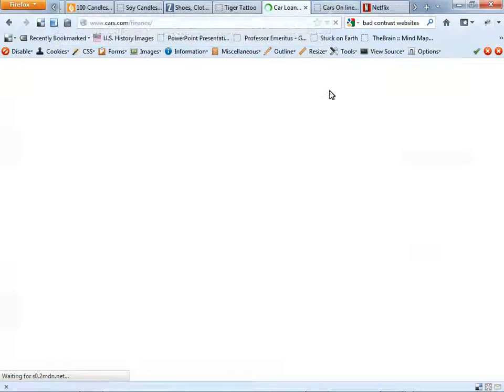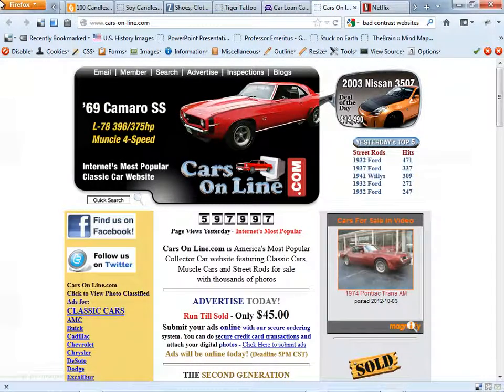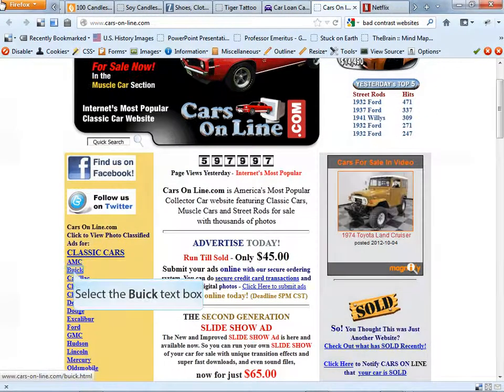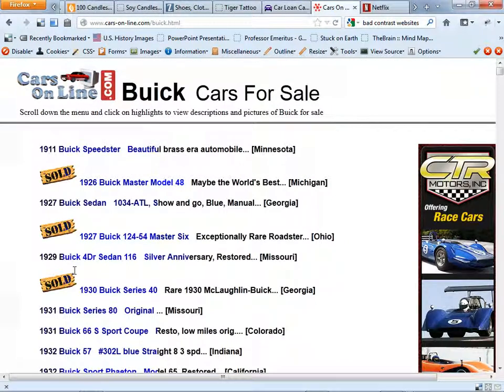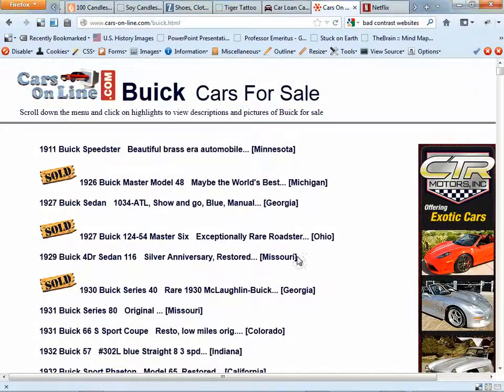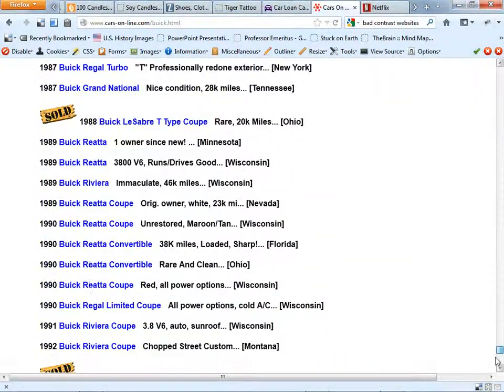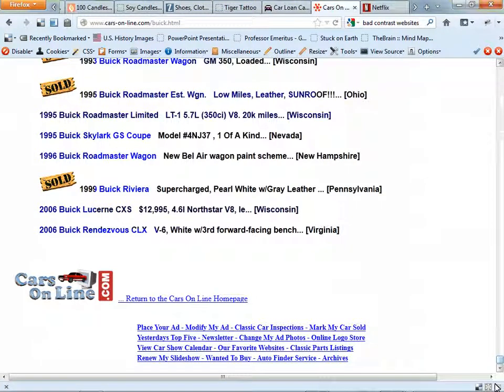All right. Now, an example of bad design principle is here. Let's say email, member search, advertise, blogs. If I want to go in there and buy a Buick, let's say, and okay, great, here are some Buicks. But wait, I decided I wanted to buy a different car. How do I go back? I can't click on there. I have to go through all the Buicks here and then go down to the bottom and place your ad. No, see, this is bad.